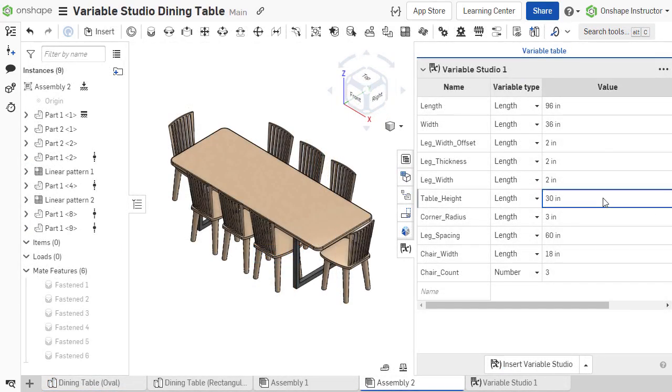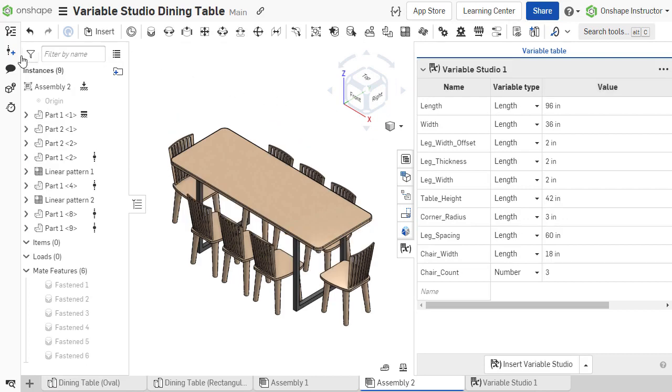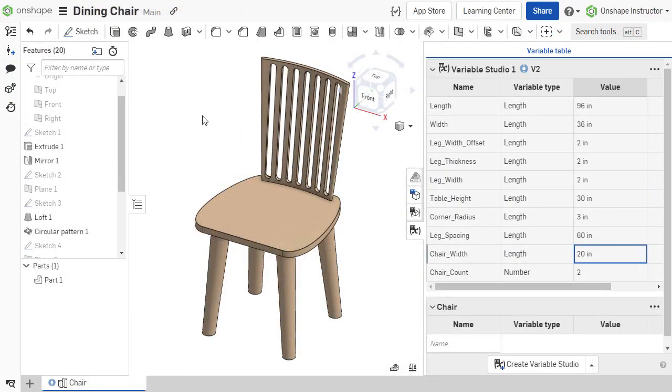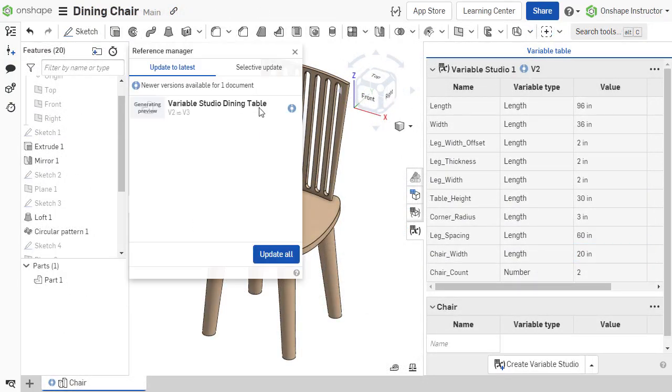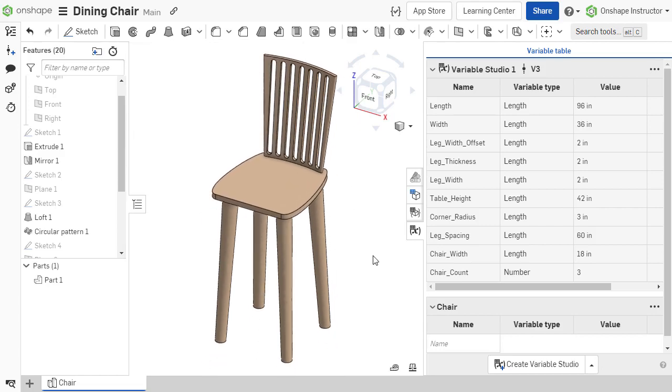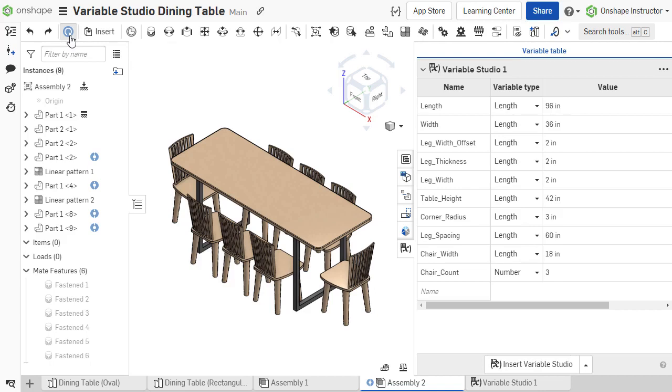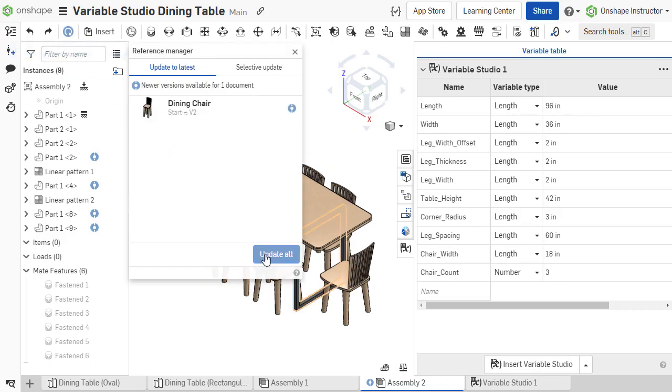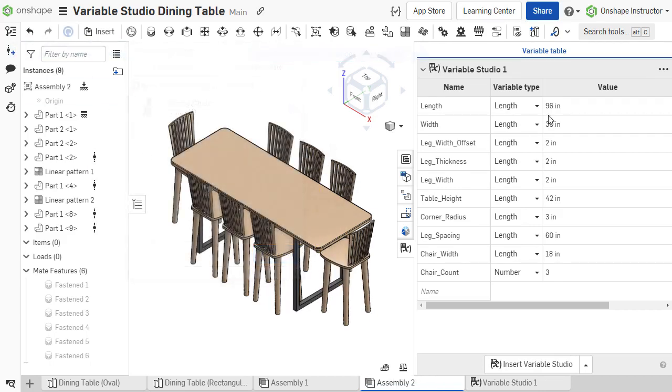Let's change the table height and create a new version. When we switch back to the chair document, we can see that the link icon indicates a newer version exists. When we update the link to the variable studio, the changes to the variable values propagate to the chair document as well. Variable studios bring powerful global variable functionality to Onshape and allow for finer control over variable definition.